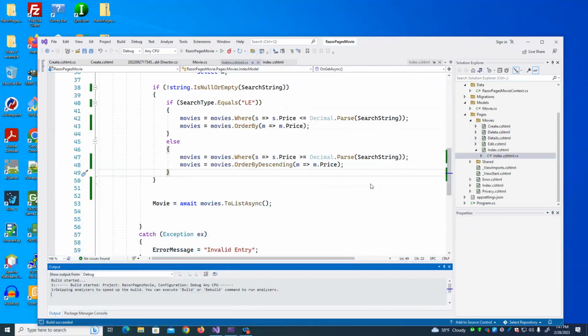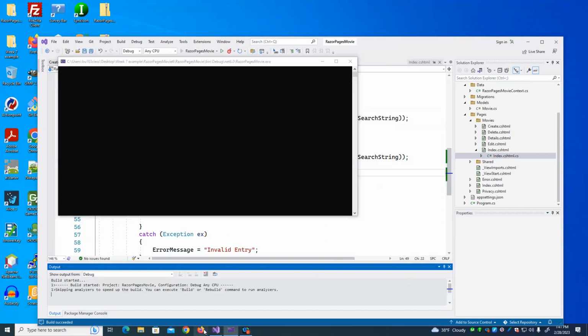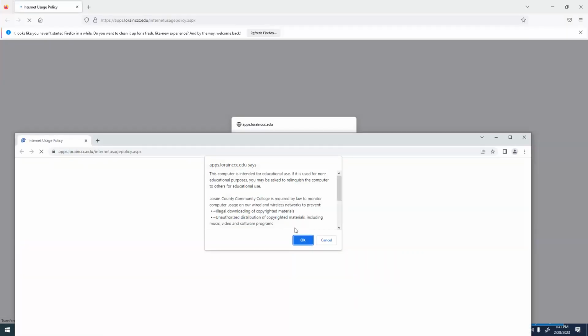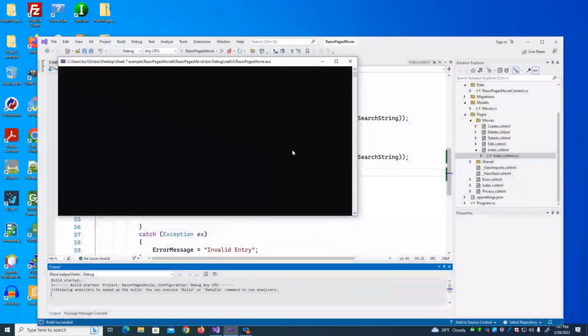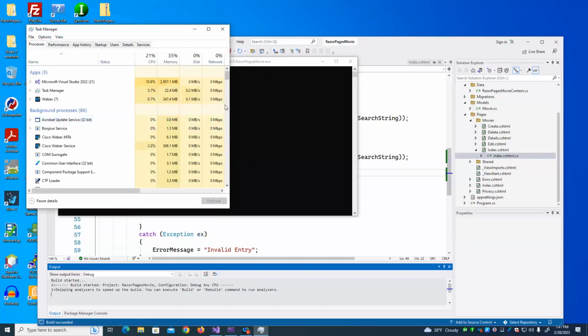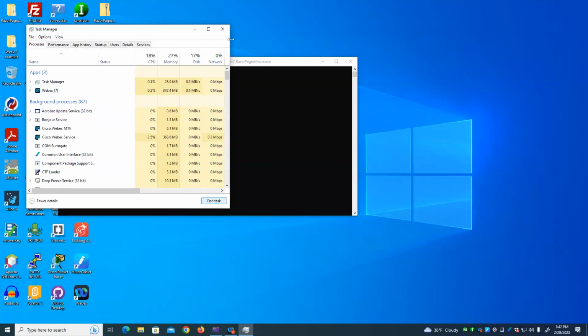And it looks like this is locked up. And I hope when I go back in, it picks up where I left off.